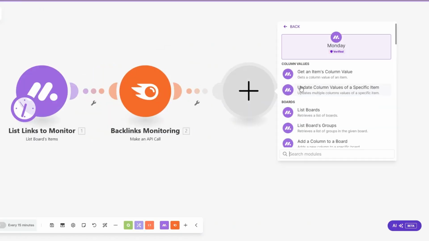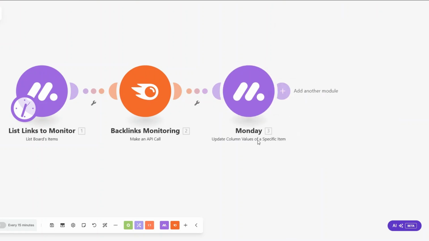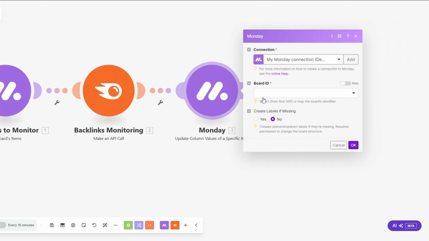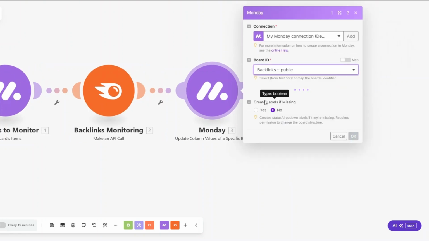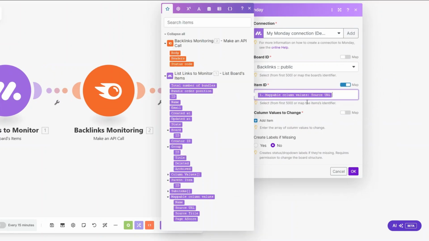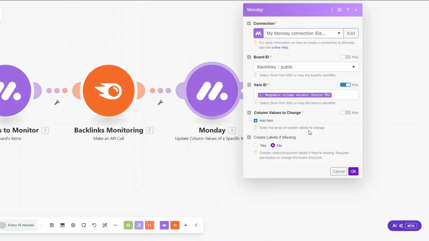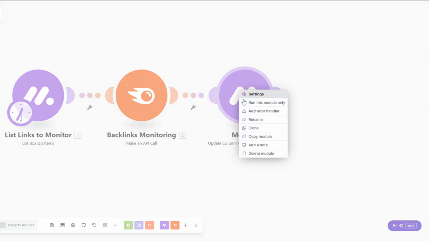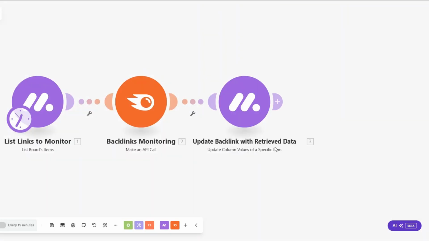And now we're going to update column values of the specific backlink that we're monitoring right here by choosing the update a column value module. For the board ID, I'm going to choose backlinks. And then for the item ID, choose our item ID as the URL of our backlinks. Here, you can choose the values you'd like to change after you've performed the API call right here and you have the data. I'm just going to close it and click on OK. And then I'll rename this module to update backlink with retrieved data.